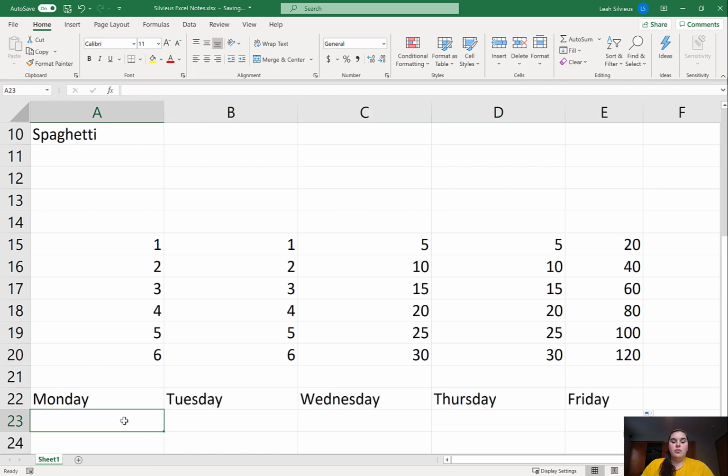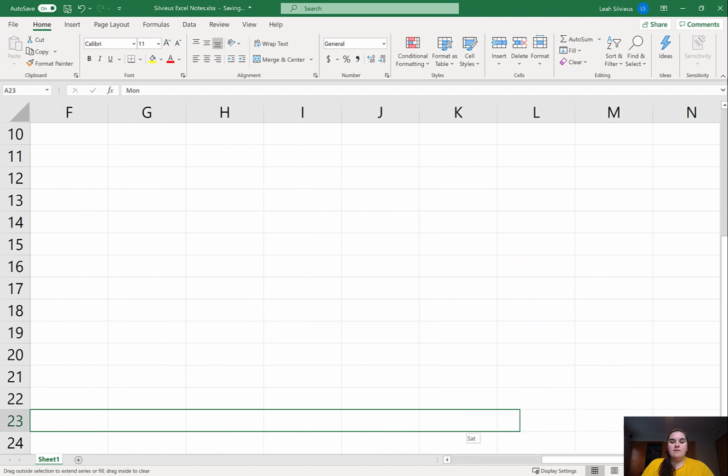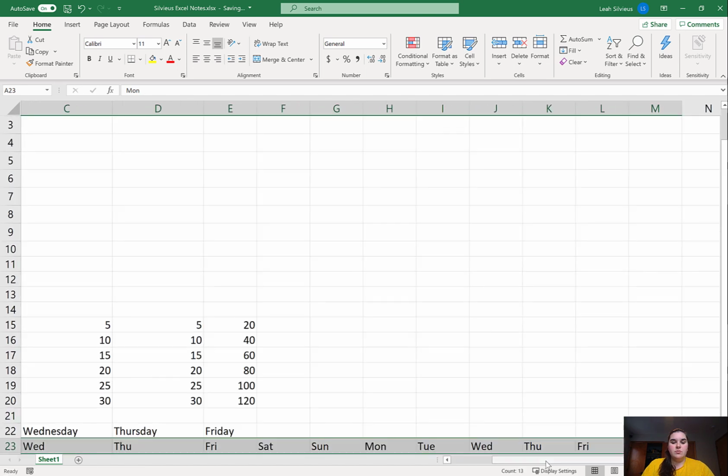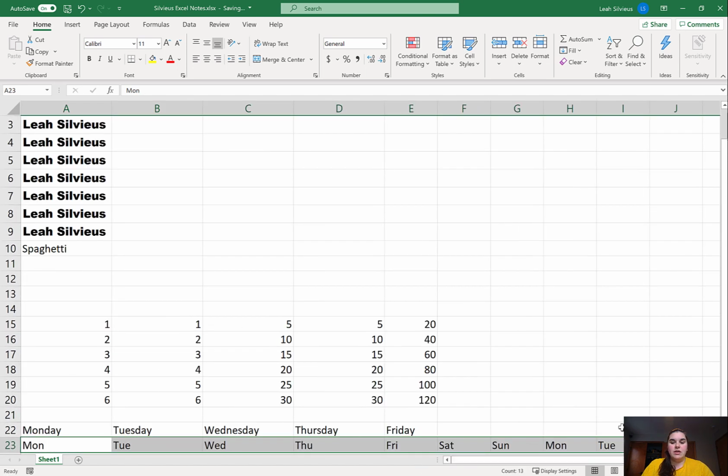If I do MON for Monday, it pops up with the remainder of the word because it's seeing that I already typed Monday once and thinks I need to type it again. I can delete what's in gray with backspace. I can then hit the check mark here and I can fill handle that across. And if I keep going, you'll see that if I zoom out here, I get to repeat it.